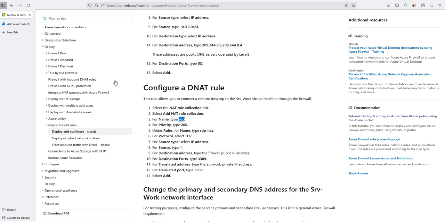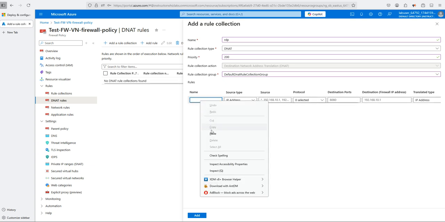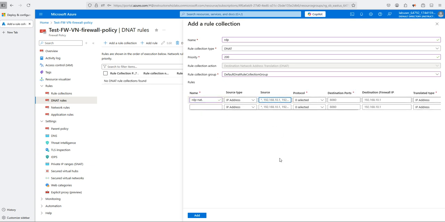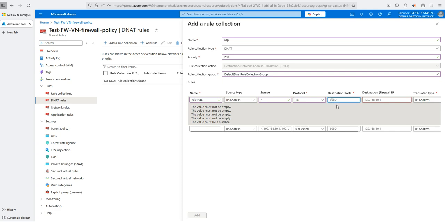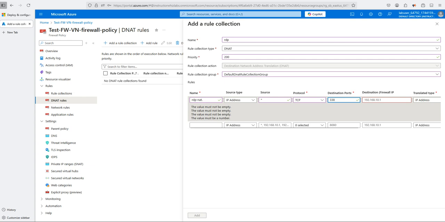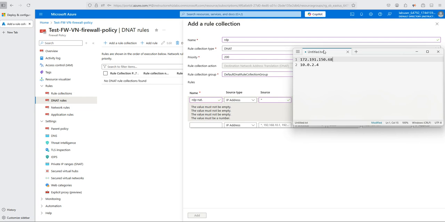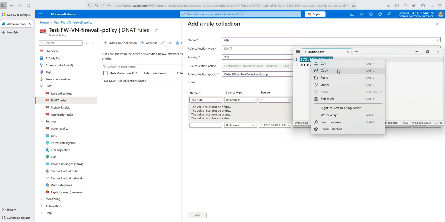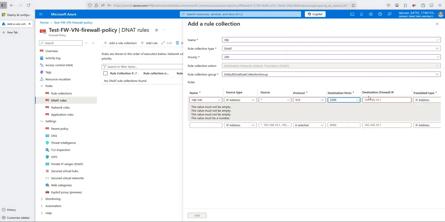All right, let's have a look. What is the name of the RDP NAT rule? Source type, any IP address. That means my personal PC can go. Protocol TCP, destination port 3389, and the firewall's public IP needs to come in here. Copy.